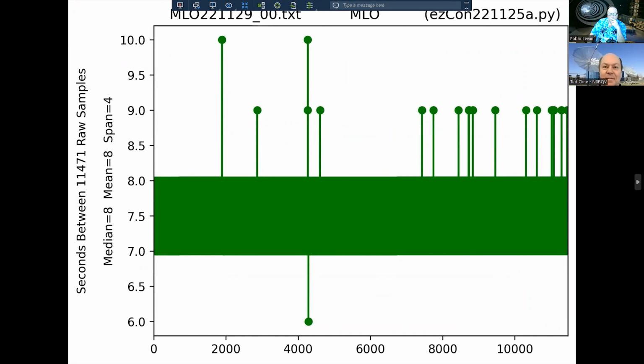There's operating system stuff that happens all the time. And there's no guarantee on precise timing in Windows. This shows some of that. If you turned it off and came back, there would be a great big spike where there was a big gap in time. But mostly the time is either 7 or 8 seconds between samples.